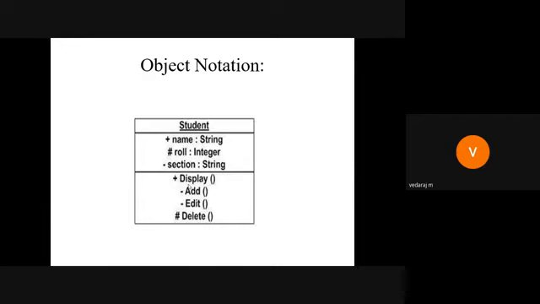See, this is the object. Both the object notation and class notation are very similar. Only minor changes. What is the change? Every object name should be underlined. That is very important. Any name that is underlined is called object notation. You cannot call it a class. This is called an object. This is the minor difference.